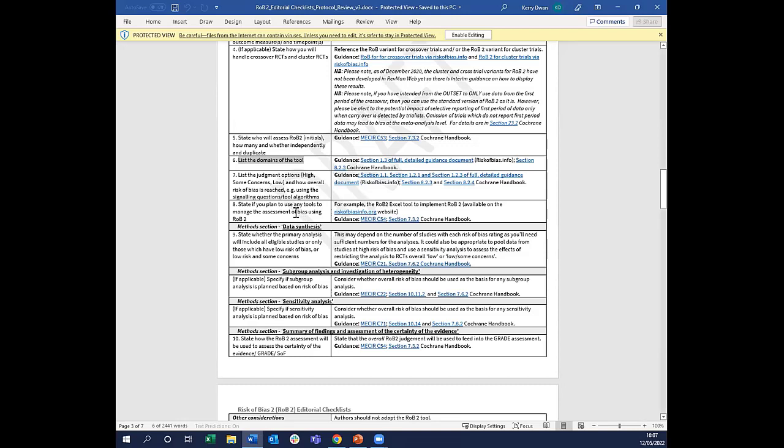It is possible to overturn the algorithm. If you use the Excel spreadsheets available on the riskofbias.info website, that will give you the overall risk of bias, but you as a reviewer could choose a different risk of bias, though we would ask you to justify that.